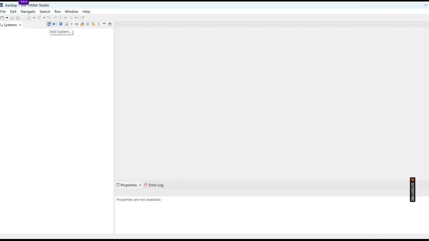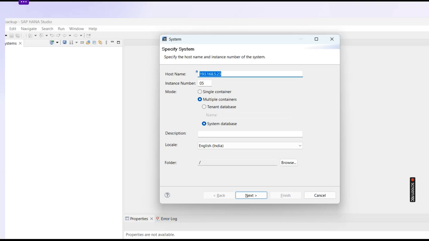After installation, we have one more thing, which is called SAP HANA Studio. This is how HANA Studio looks. Here, first we add our system. How do we add our system? Here is one symbol, Add System. We click on Add System. Then we need to maintain our host name, our instance number, and the mode, single container or multiple. Then we click Next.